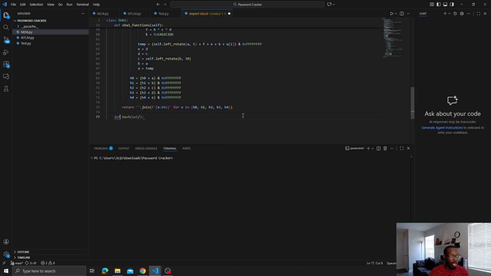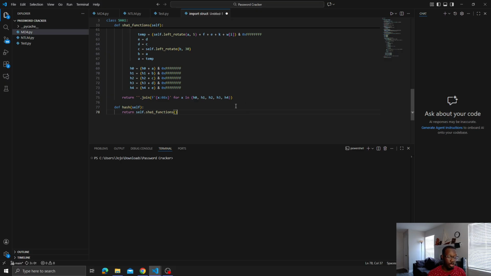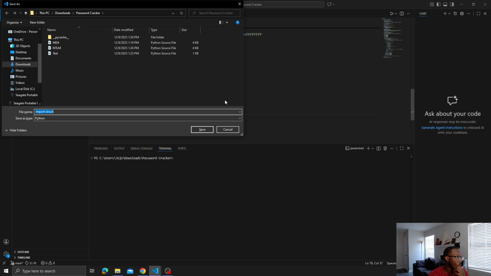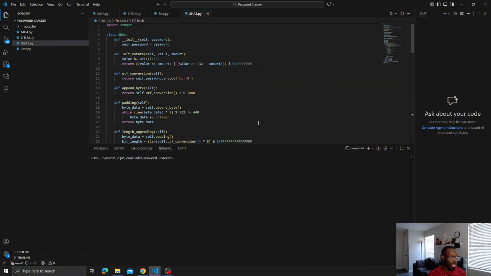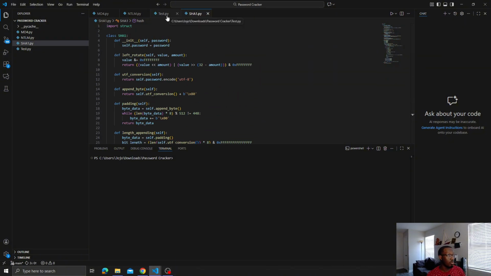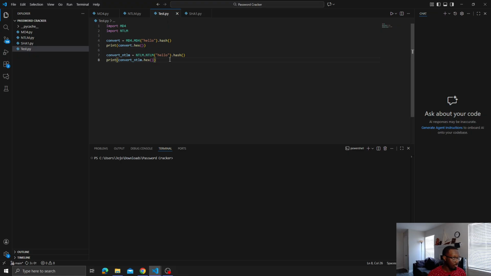And with that, we're going to call a final function that calls this function. And then once we do that, we'll be able to actually return the hash value for SHA1. Now let's save this. We're gonna save it as SHA1. Save it down. Boom, and that's it for SHA1. Now it's actually time to test out if this works or not. So we're gonna come to test.